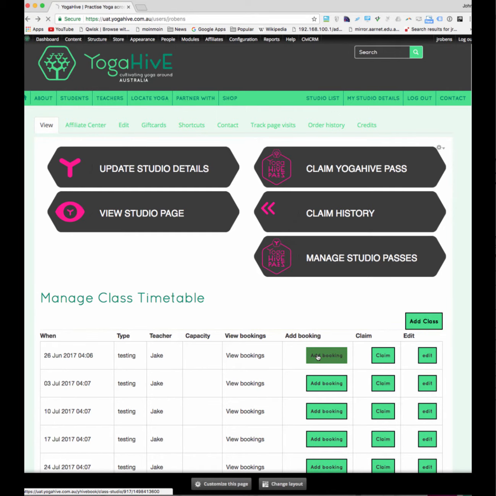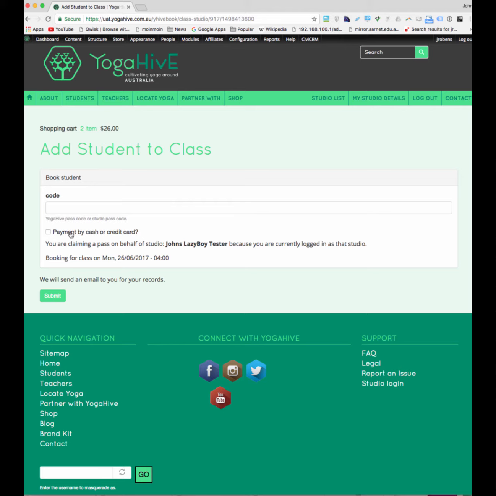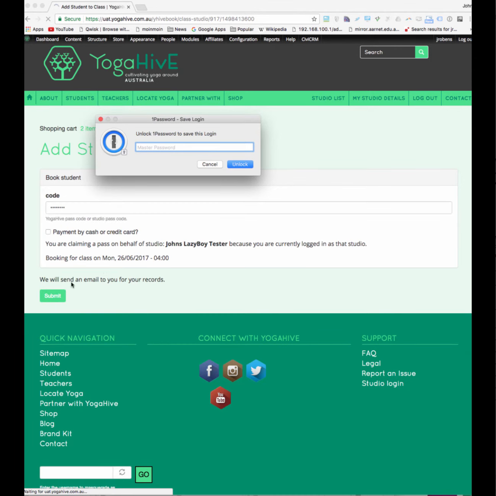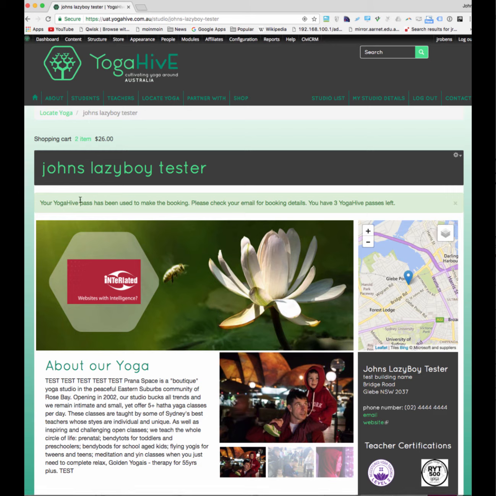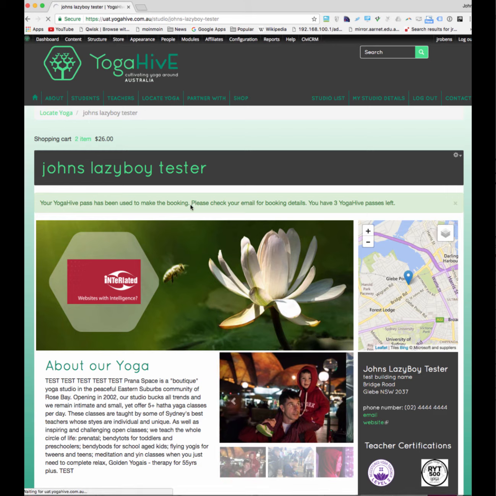Add a booking sends me to a form that fills out the studio because I am logged in as a studio, and then it fills out the class as well, so I don't need to worry. I just put in the code. If I haven't used the code at this studio twice before, then we can't. I can't do that because the code is invalid. There you go. I have booked a student into that class.